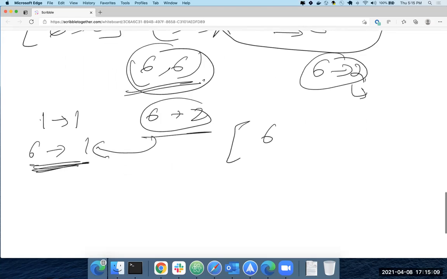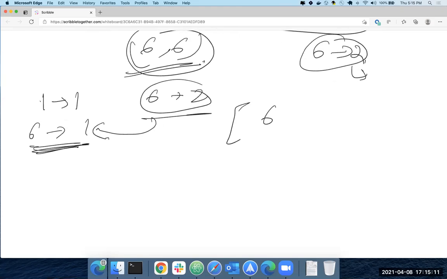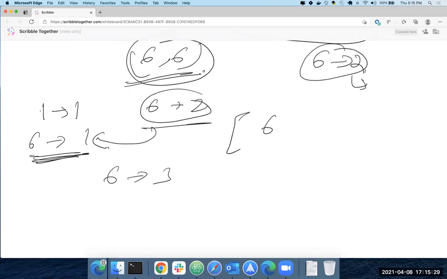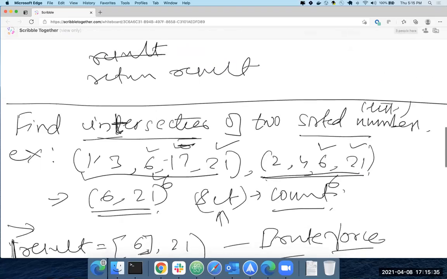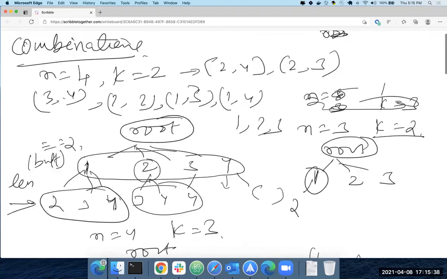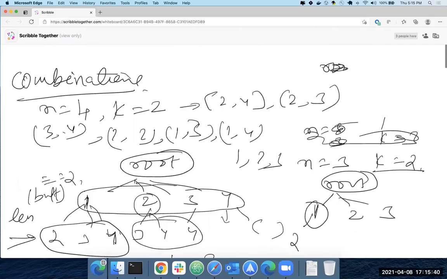Yeah, so the ideal solution is having two maps, storing the frequency of both the arrays and then comparing them. Into the result it goes as the minimum of the frequency. So if 6 in the first one happened thrice, but here it happened only twice, you still add only twice.